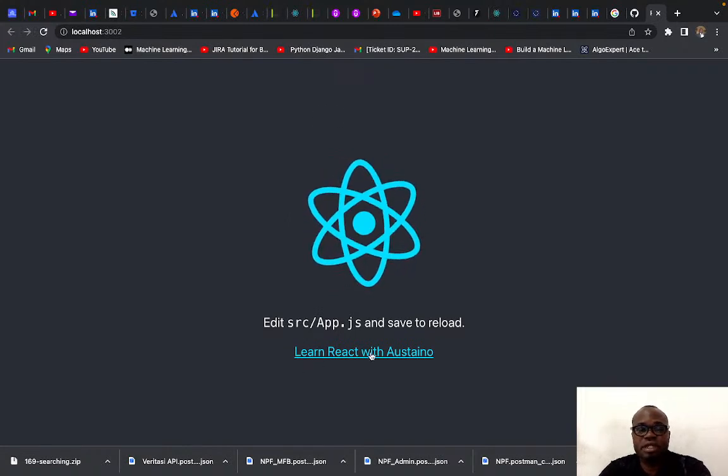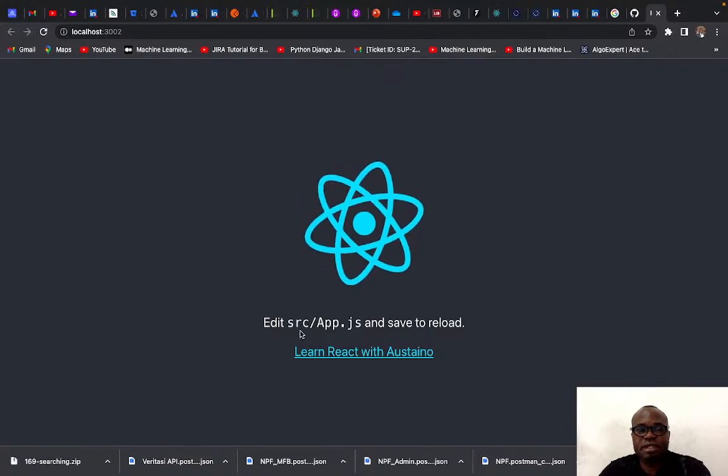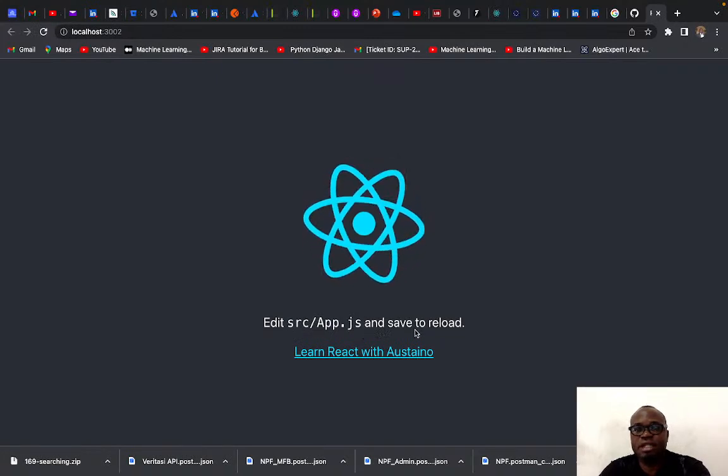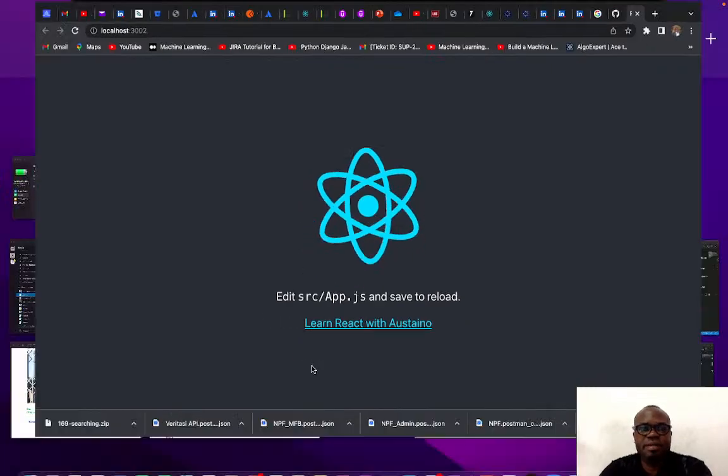So you can see now, "Learn React with Ostino." You see this place that says "Edit src/App.js." It's telling you that once you edit this App.js and save to reload, you're going to have some changes here.